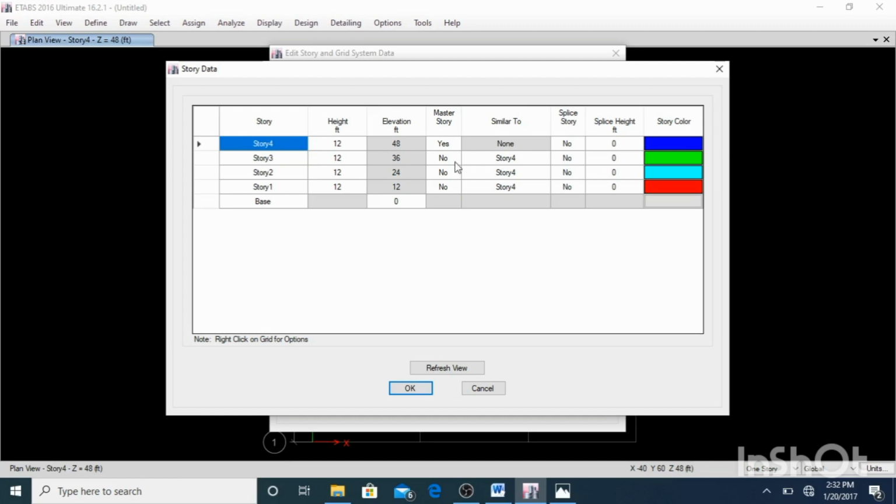From here, this will be our ground floor, so we will type here ground floor. Okay, this will become our first story, this will be our second story, this will be our third story. Now we have to add one story above story number 3.